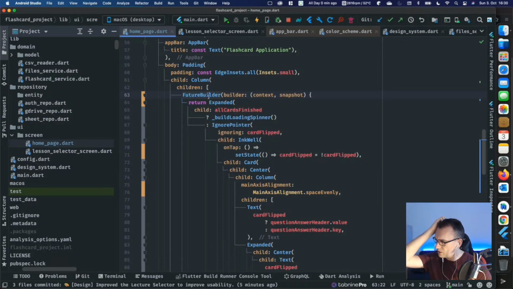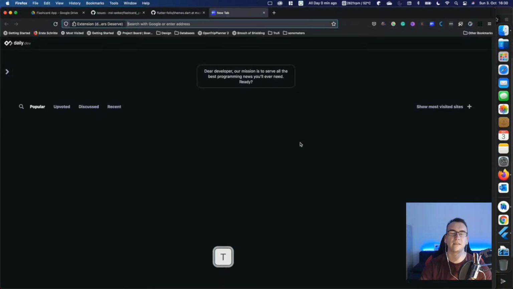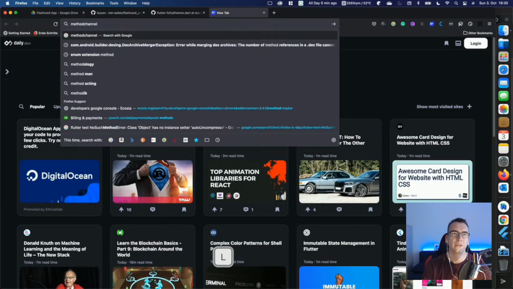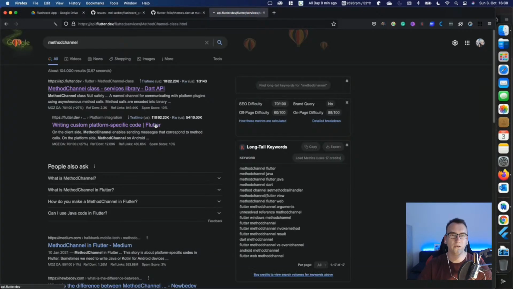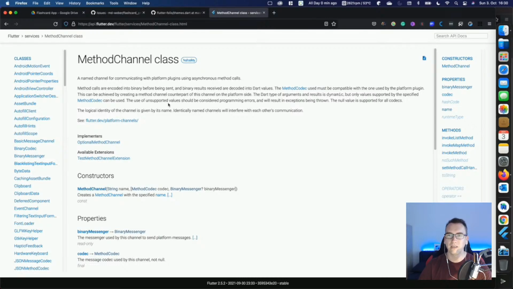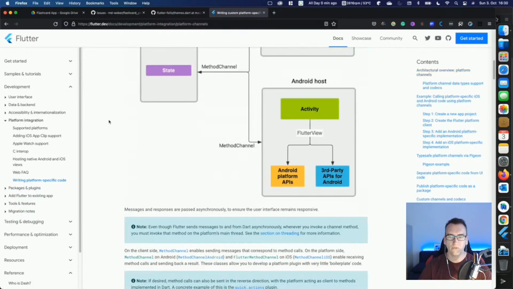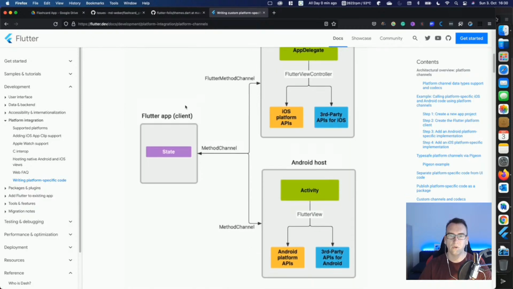So first I want to read a bit. Can we get native Android code even if we develop our app using Flutter? Yes, what you need for that is the method channel. I always wanted to create a video about that, but it's a bit complicated. I didn't have the time for it yet. And there is fantastic documentation from Flutter on how you can do that.